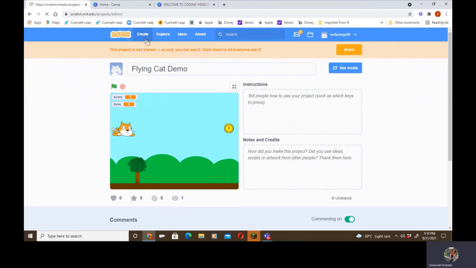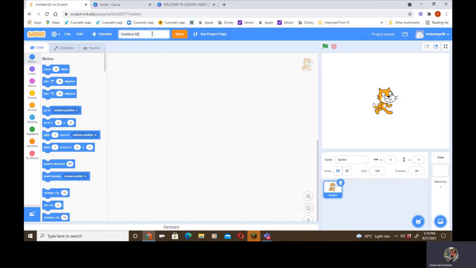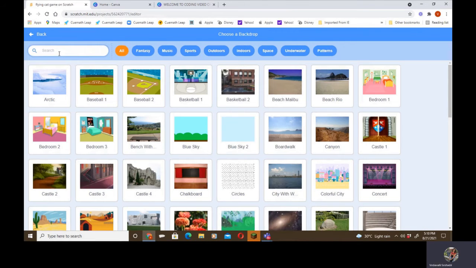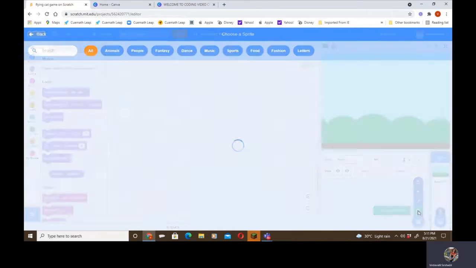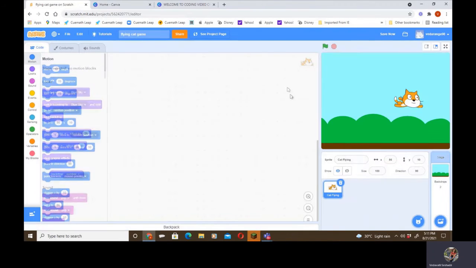So let's create our new Scratch project. Let's make a new project. Give it a title. Like we saw, we had a backdrop of blue sky, so let's choose blue sky. And we had three sprites over here. Let's add the flying cat sprite first.